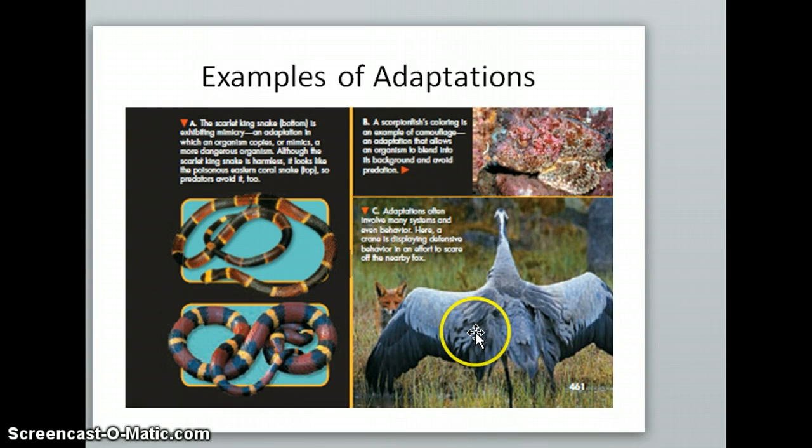This vulture is displaying an intimidating behavior that's scaring off predators. This behavior gives the vulture an advantage over other vultures who don't display this behavior. It involves genetics because it's not something that's learned from parents, and it requires larger wings.